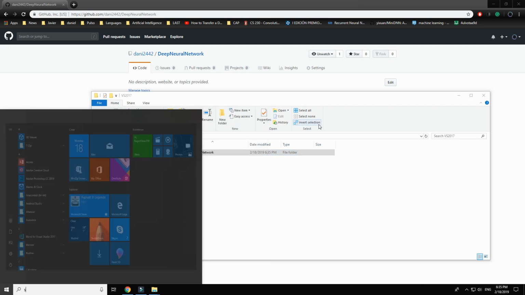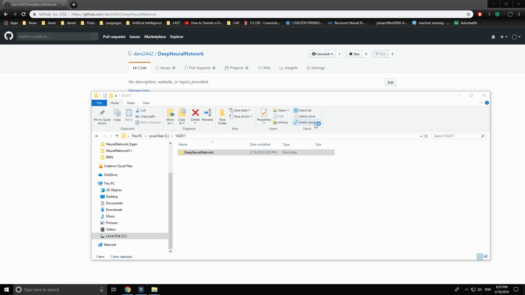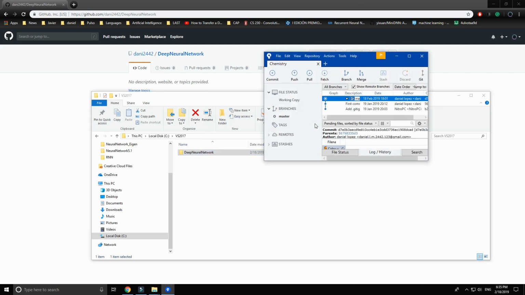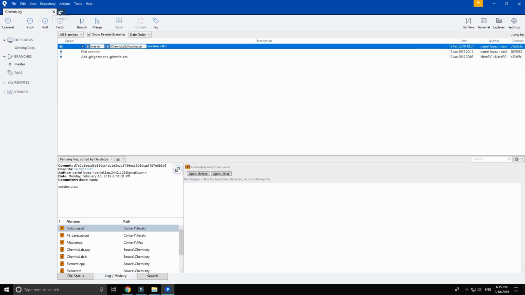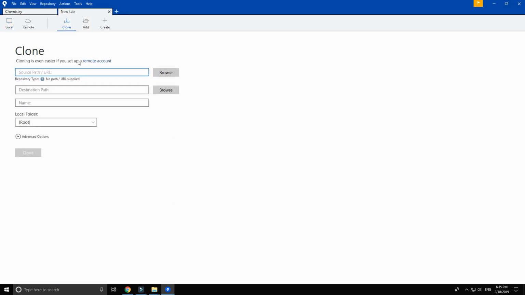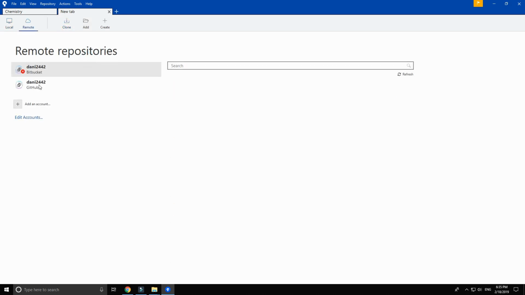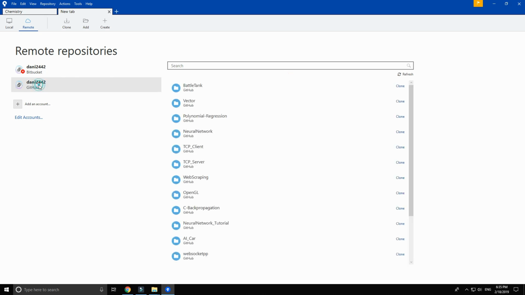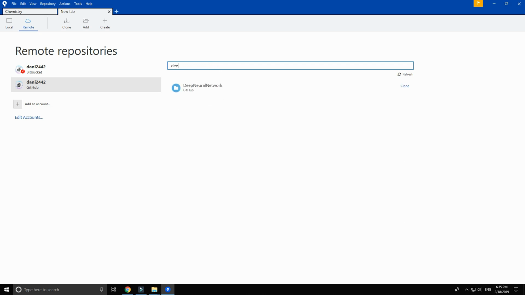Now we can start SourceTree. I'm going to use this application because I feel really comfortable and it is really easy to use. The first thing we are going to do is clone. We have a remote account that is a GitHub account I have synced, and you can search all my different repositories that I have created, and you press the button clone.